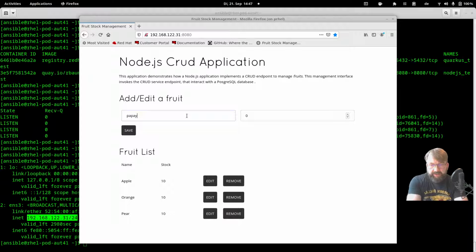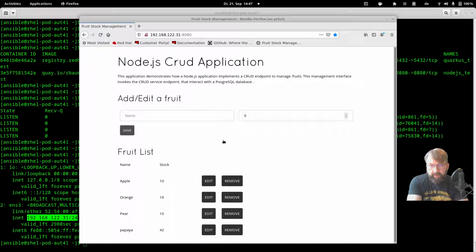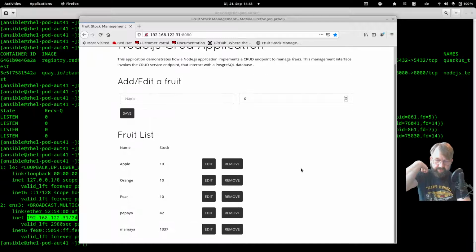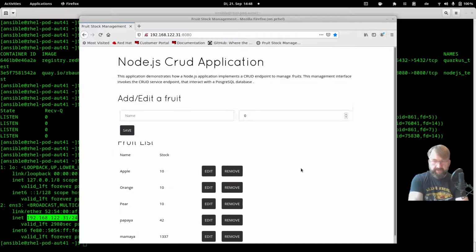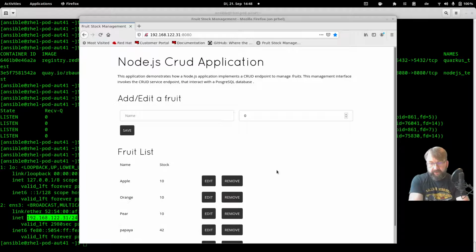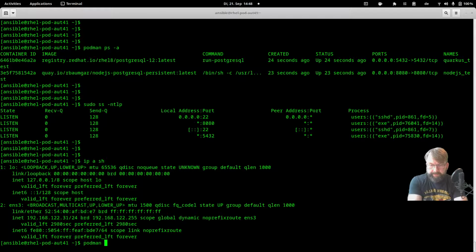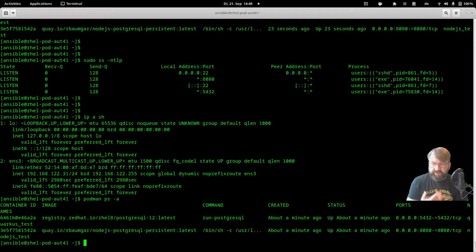So if we want to add other fruits, we add here papaya, and I don't know. And then we have papaya, and there is a mamaya as well. This needs a lead number, right? So we can store data here, right? So 2 containers, nothing too fancy here. Right, so this is the first use case. We have here 2 containers running, not stuck in pods, and that's about it. Right, this is the first one.